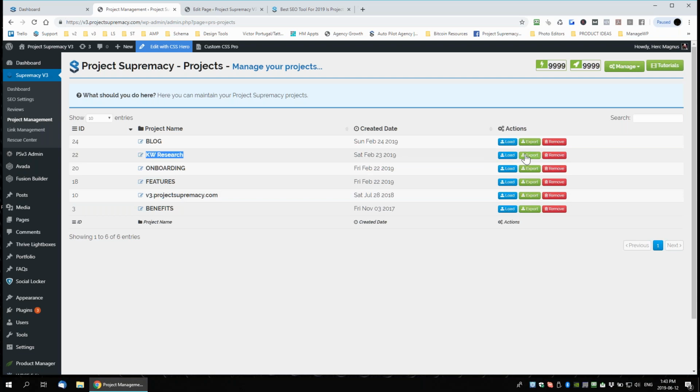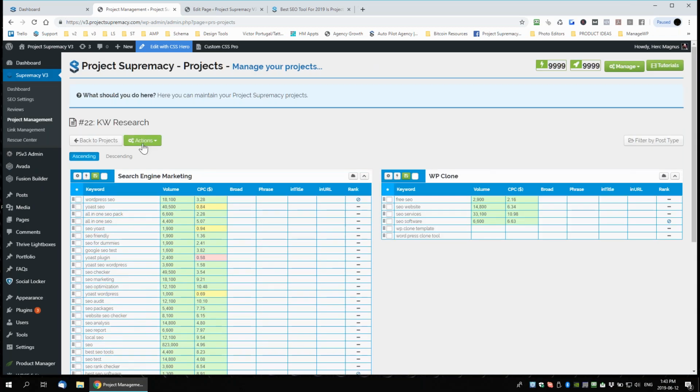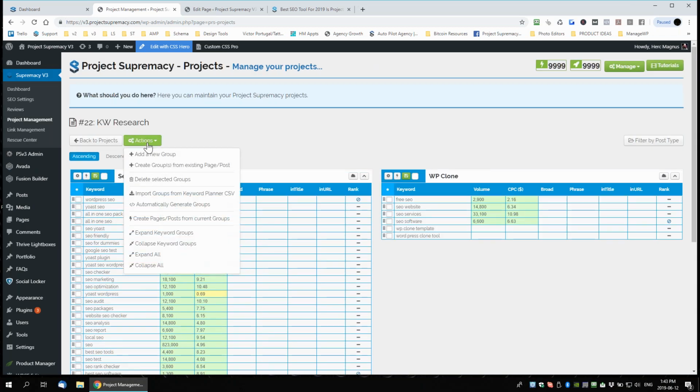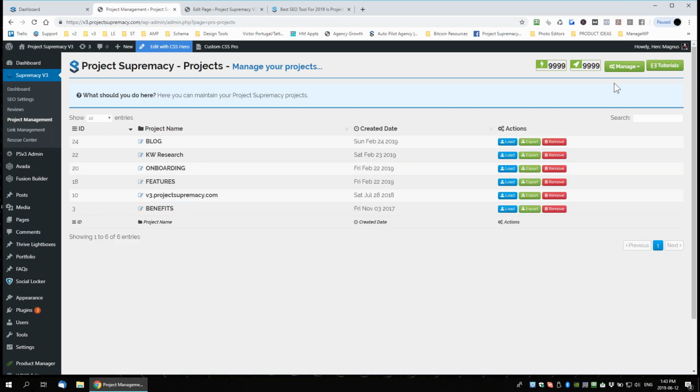So you can see this one, keyword research. I'll load this, where I'm just looking for keywords that I want. And how I would do that is I go like this. If I started a new project that would be blank, maybe I'll just do it. I'll just start a new project.